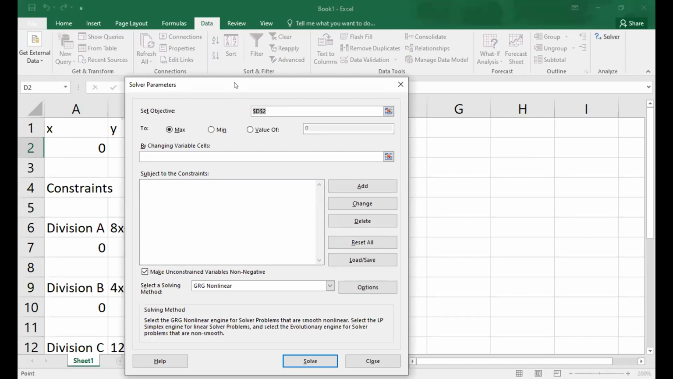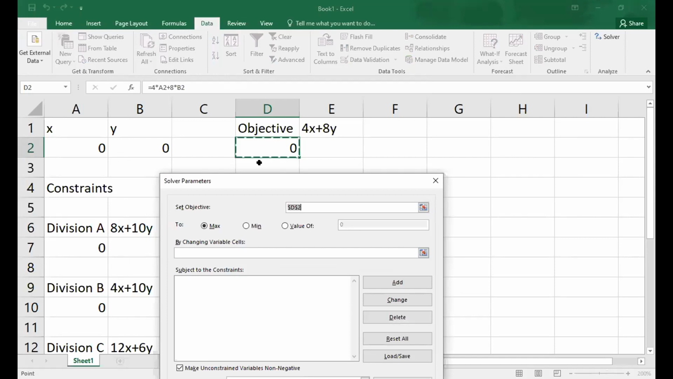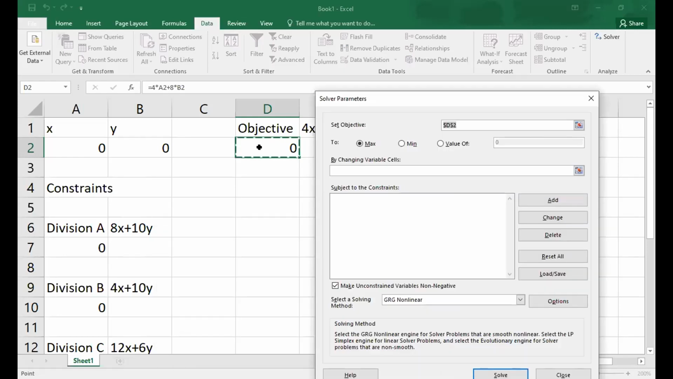So after you select the cell where you have written the objective formula, click on this solver app. Have you got this one? Yes, sir. Right. You will see that in the set objective, this objective cell is already selected, because we selected the objective cell before clicking on the solver app. This cell has been selected automatically. You don't have to select it again. You can see the objective cell is reflecting, so that means this cell has been selected automatically as the objective.